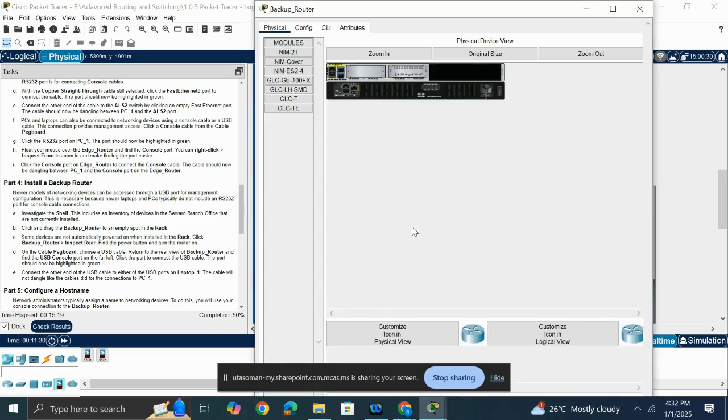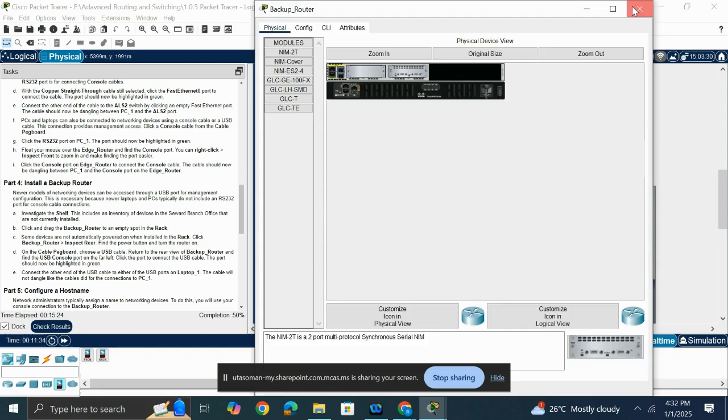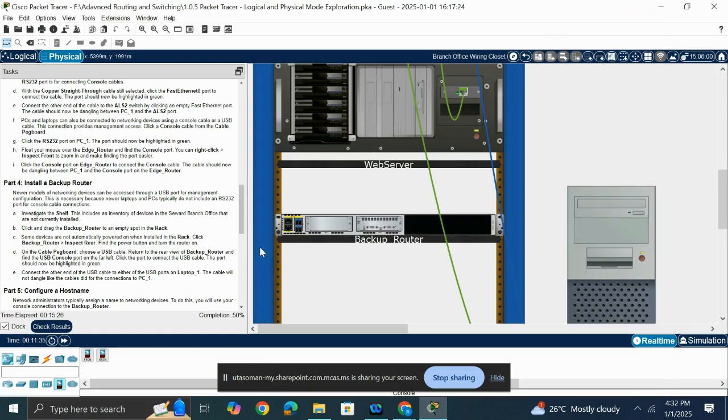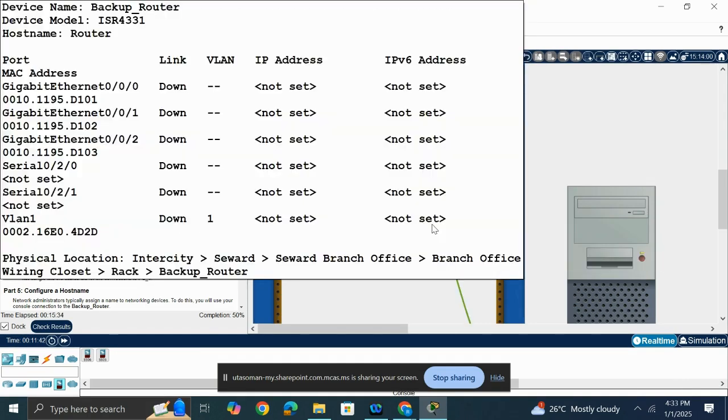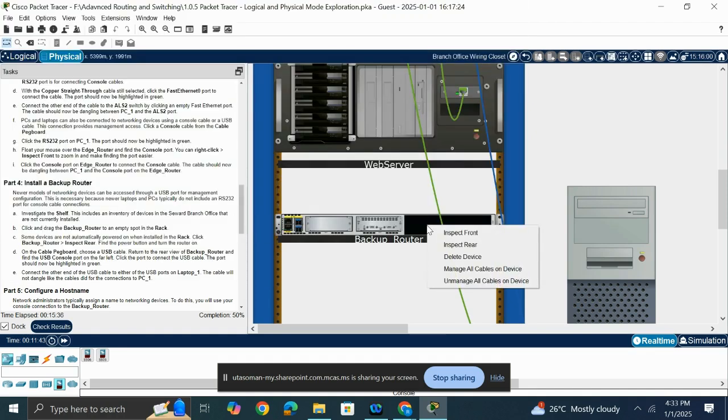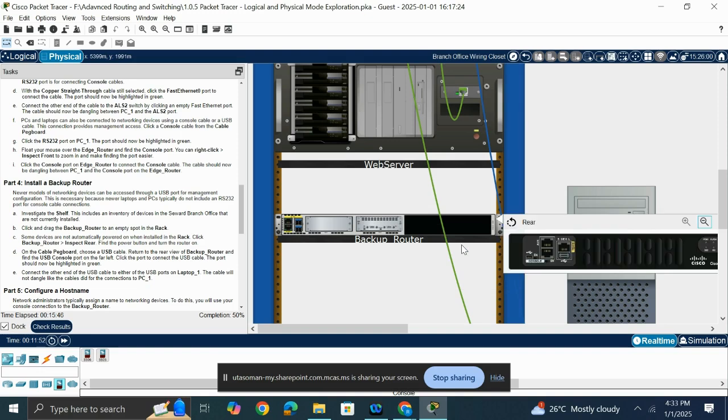Then you want to inspect the rear. Click the backup router, right click, and go for inspect rear. Okay, so what you should do is click the backup router, inspect rear. When you click it, it will open. Then only can we see that power button.